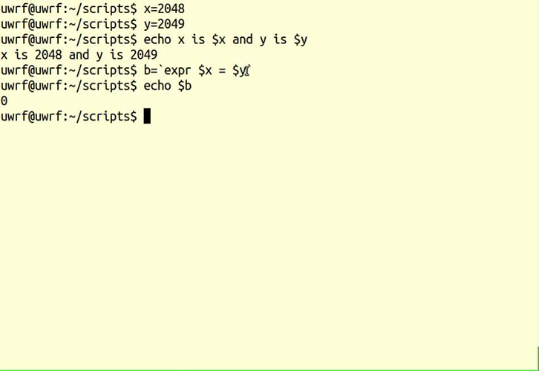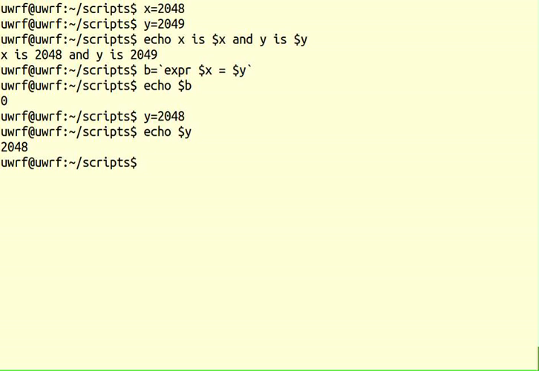Okay, so let's test this. Let's set y equal to 2048. So if you do this, you can echo y, and y will have changed. But of course, if you know programming languages, you know that you have to execute this again to change b. If you echo b right now, it'll still be the same value it was before. So if you are familiar with programming languages, you know to expect this, right? This is 0 right now.